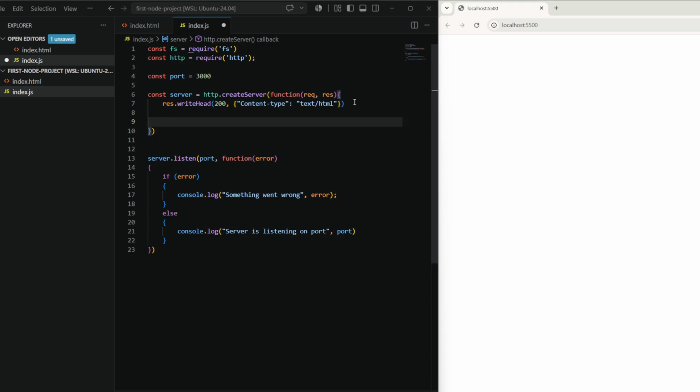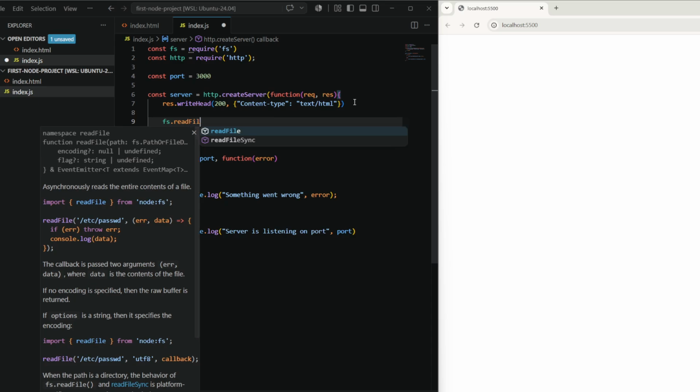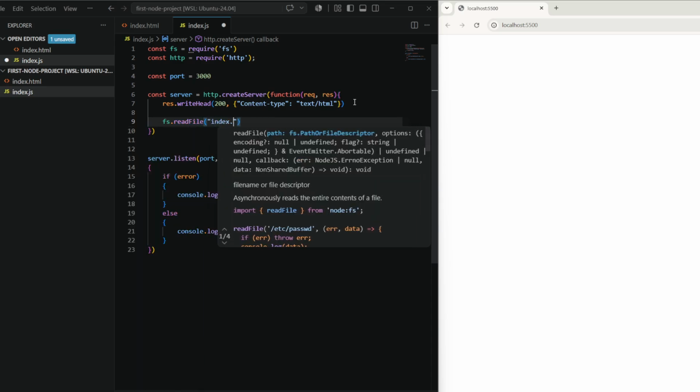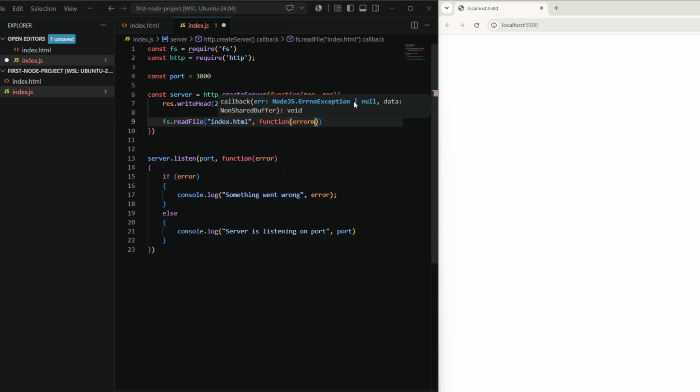And then, using this, we could use one of its properties, readFile, and we want to read from index.html, which is what we named it, and another callback function with the parameters of error and data, the stuff inside. And so, oh, what am I doing?